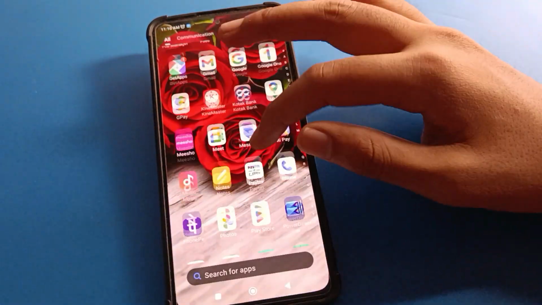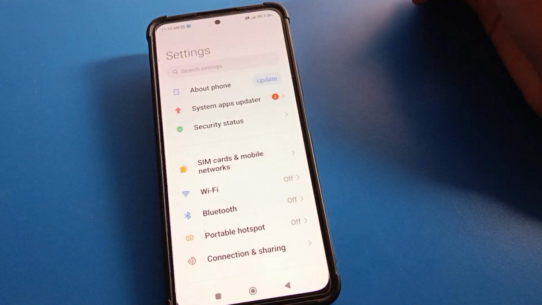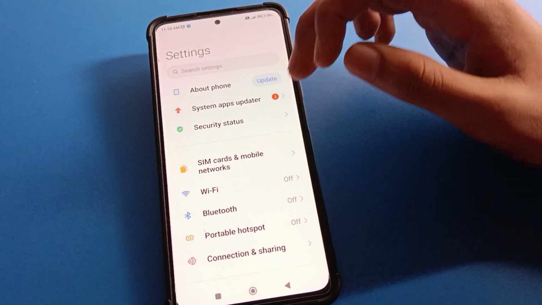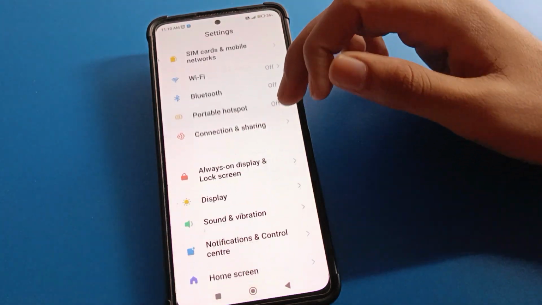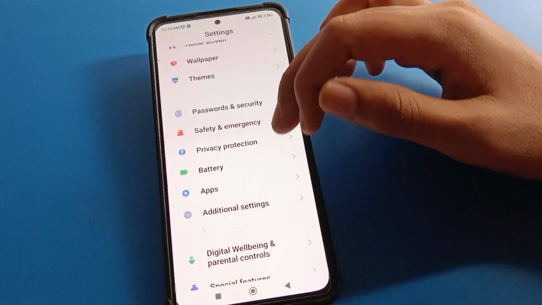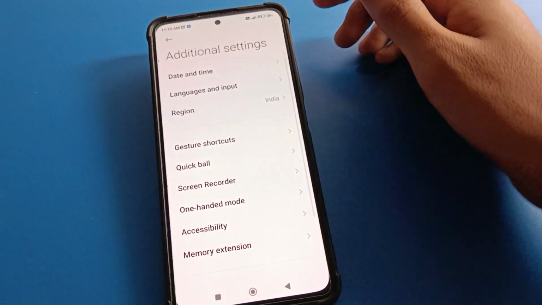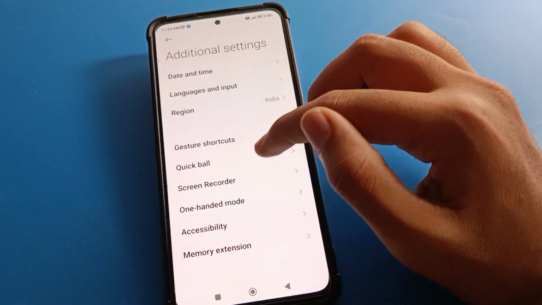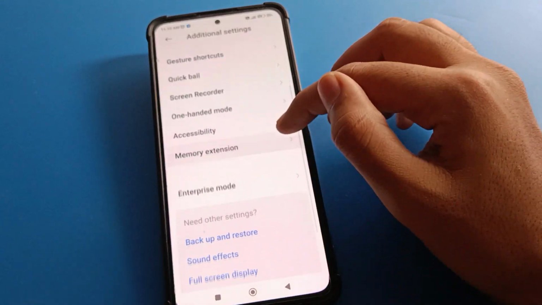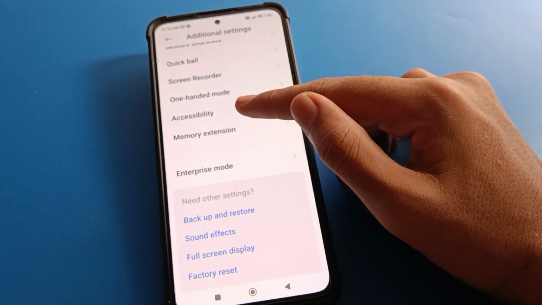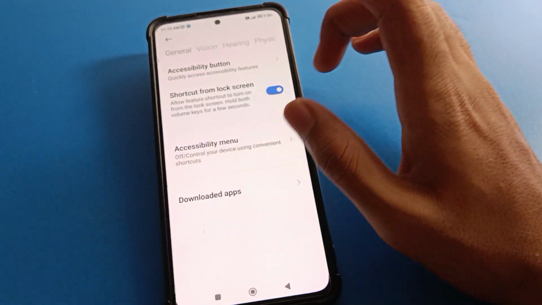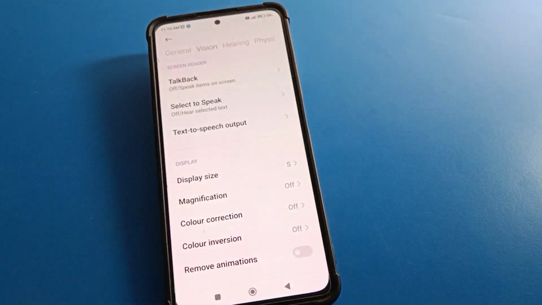Friends, open your Redmi mobile phone settings. After opening the phone settings, friends, scroll down. Press here, additional settings. In additional settings, date and time setting, language setting, gesture shortcut setting you can use from here. Press here, accessibility setting, and press here, vision setting.